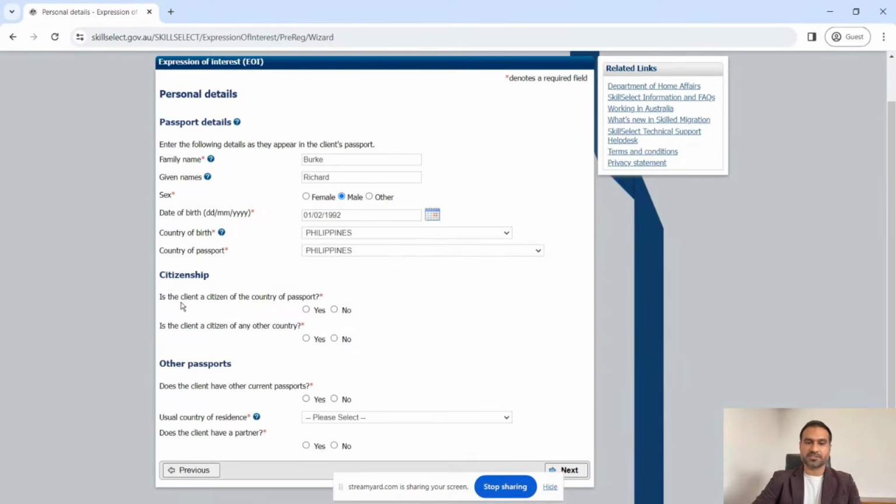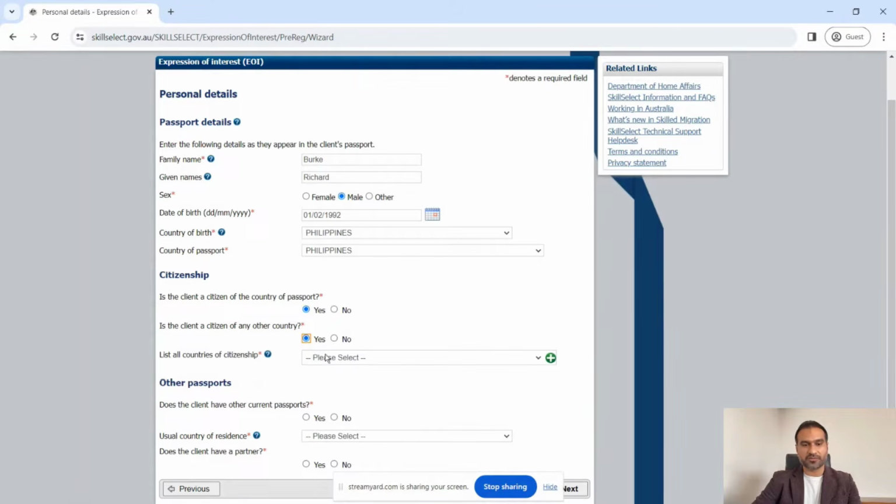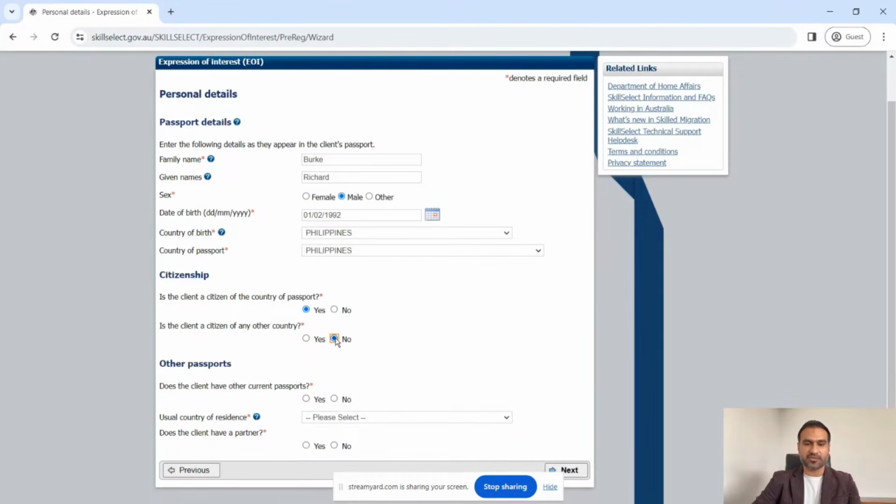Now it's asking about the citizenship details. So is this person a citizen of the country of passport? We will say yes. Is this person a citizen of any other country? If this is applicable to you, then you can click on yes, and you have to provide the details of which other country's citizenship you have got. Otherwise, just simply say no.